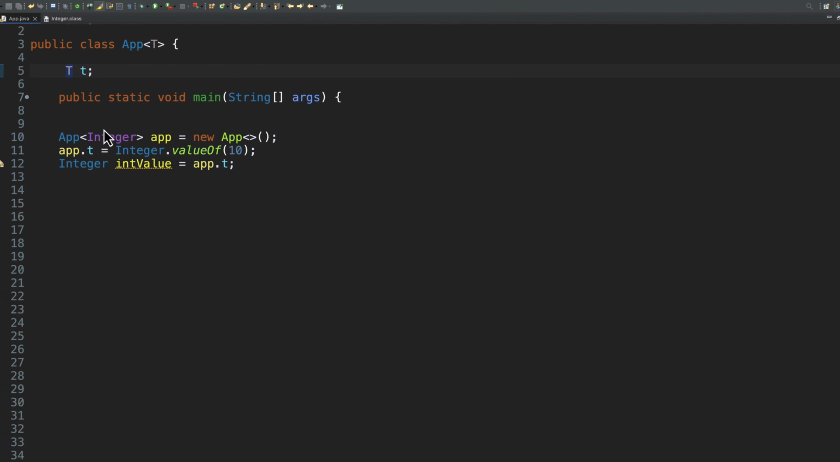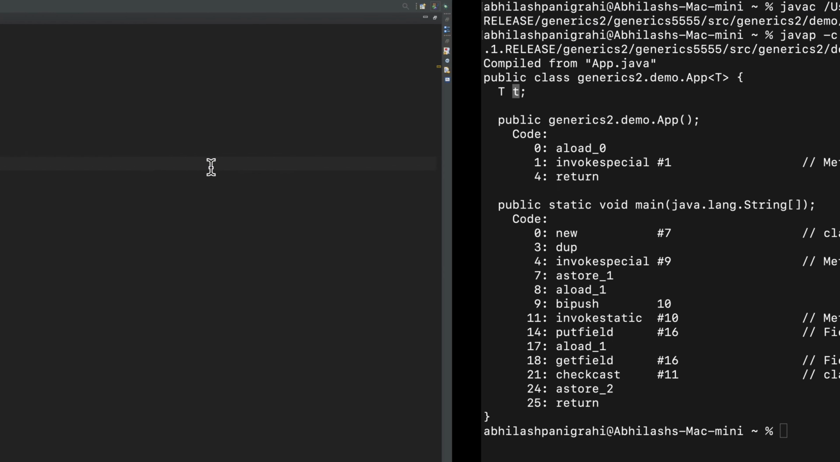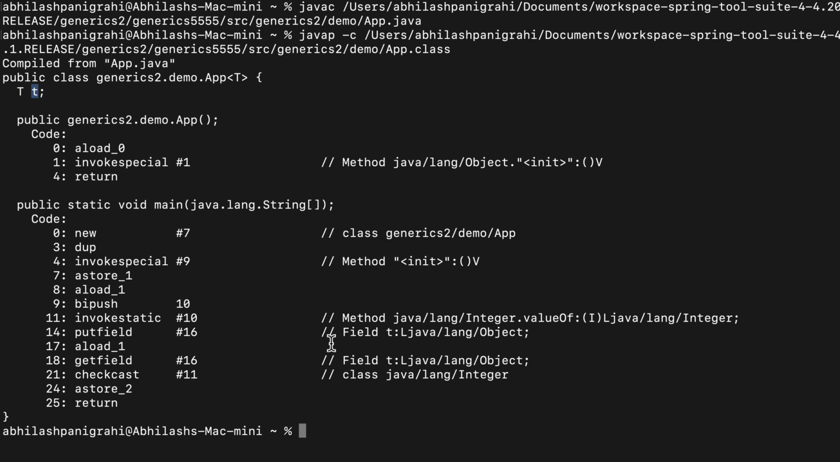Right now you see this line. Whenever I'm going to do app.t, that means I'm trying to fetch the value of t. Now this t is of what type? It's an Object type. So if it is an Object type, how am I directly putting it into an integer value over here? That means some kind of cast is going on that the compiler is doing. Let's see if we can see that in the bytecode, and look at that right now.